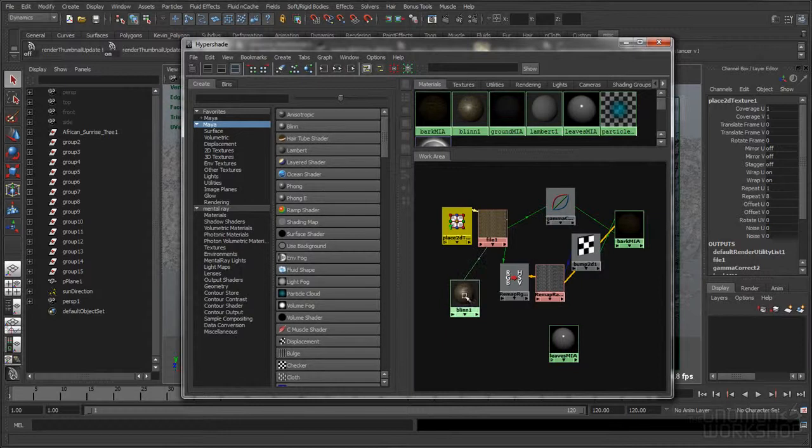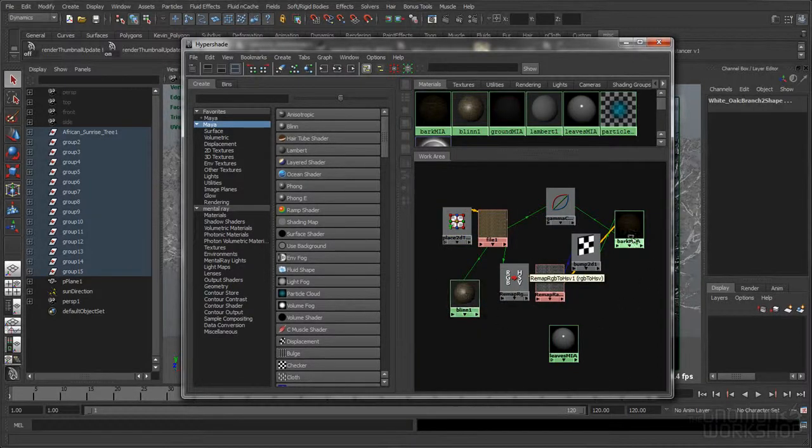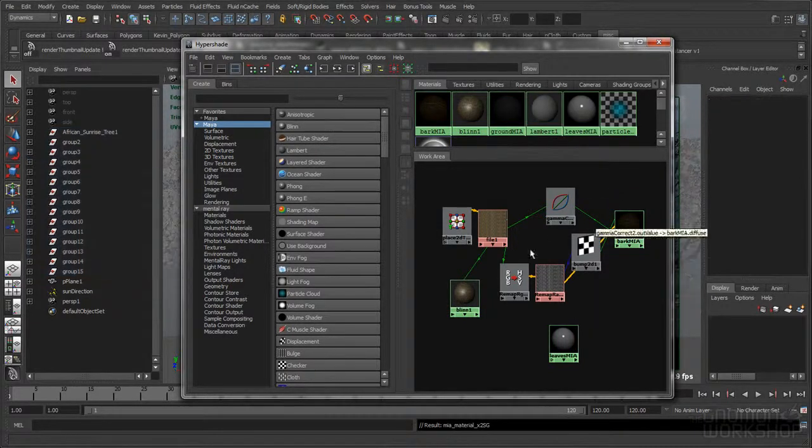So if I'm happy with those repeats, select objects with material with that blend and reassign the bark. So that's a useful way to swap what shaders are assigned to lots of objects, is just select and then assign with the other one.